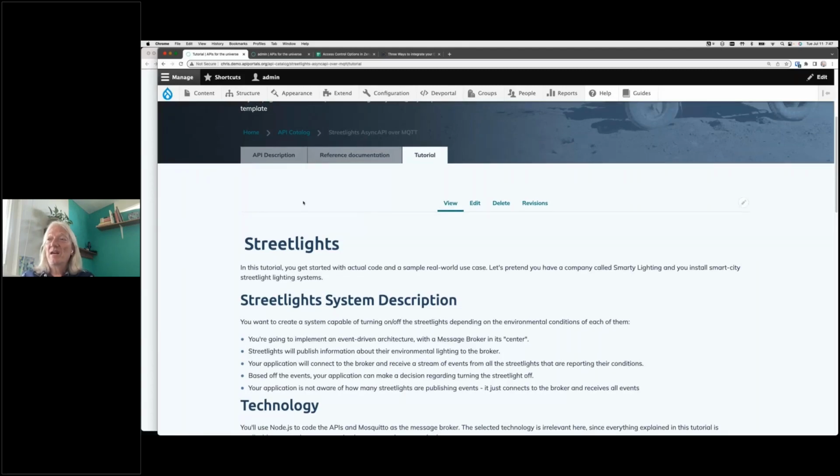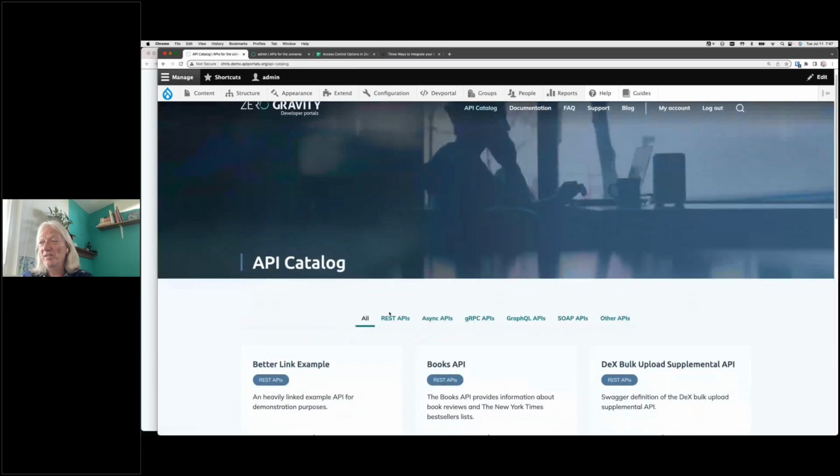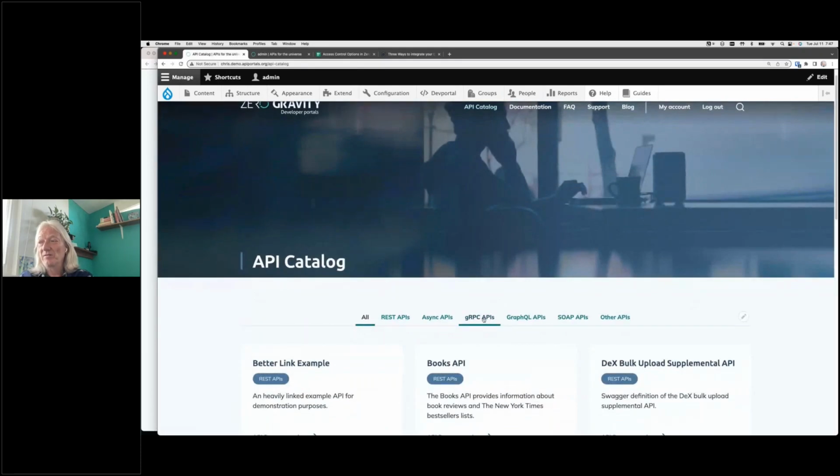So that's how we are able to document pretty much any API type that provides Markdown output in its tooling for documentation purposes. The same is true for gRPC, where you also get Markdown output from the Proto-C compiler, provided you have the correct plugin.